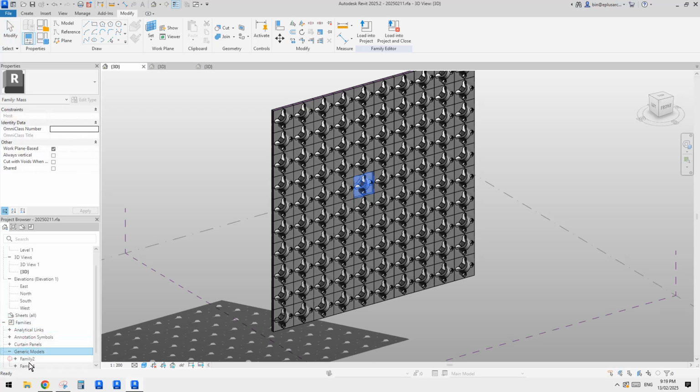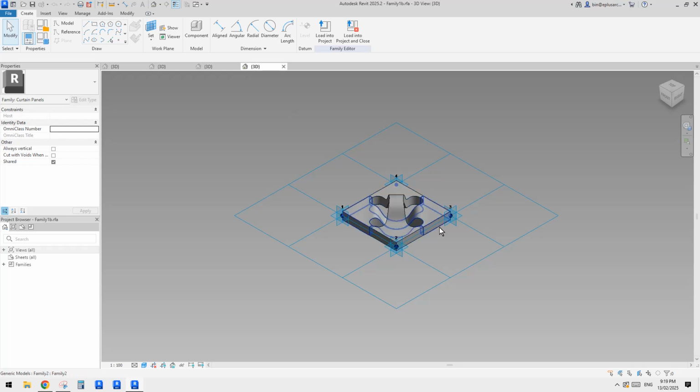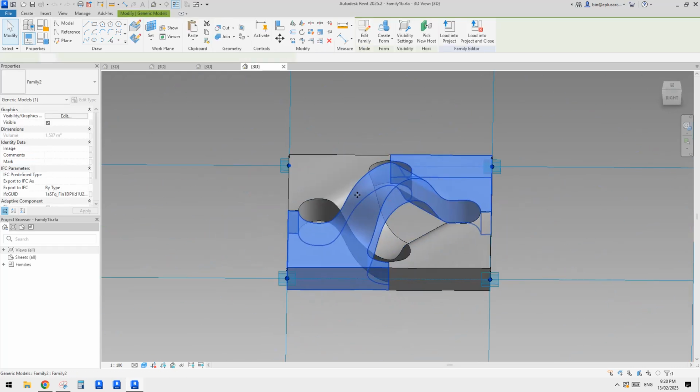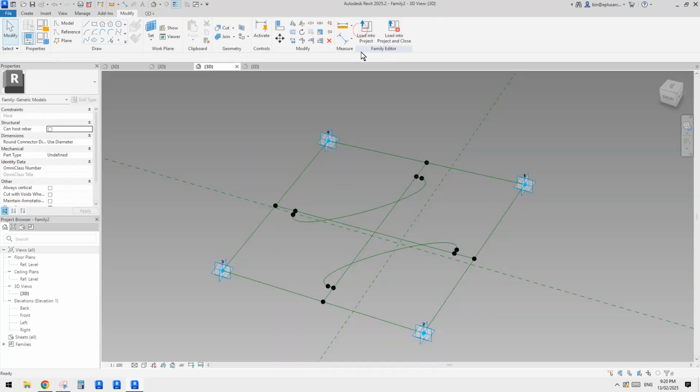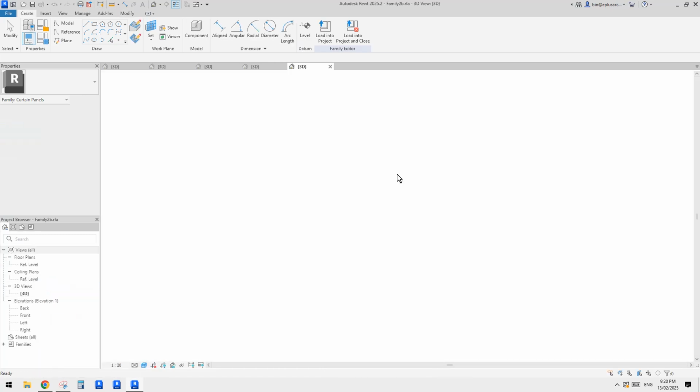Just general model family 1. Oh, where's family 1? Curtain panel. That's fine, I'll just rename it 1B. Okay, so now we can just edit it, and it will open this family for us. I'll just have a look and see what happened here. So again, family 2. Sorry, I just need to rename it family 2B. Okay, so edit.